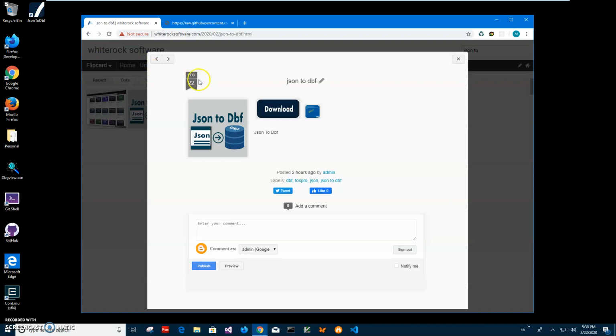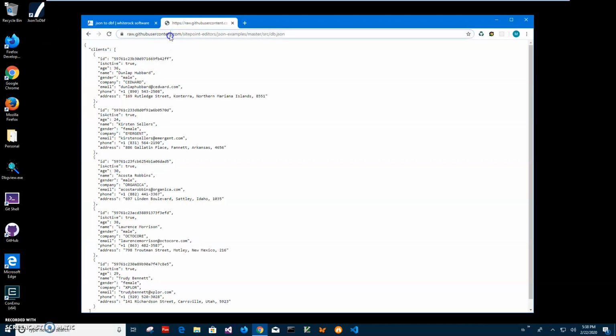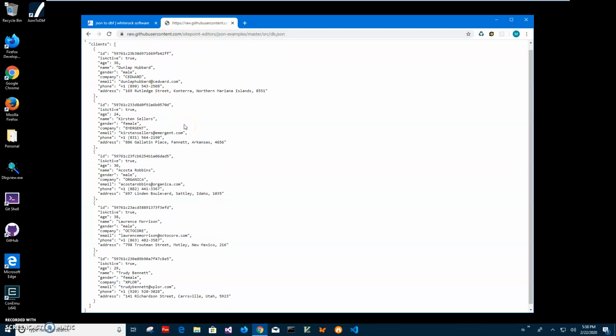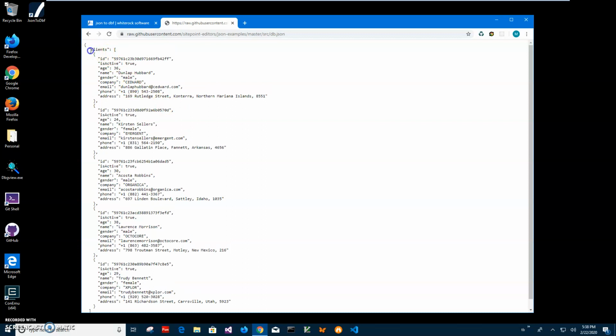First I want to show you what JSON looks like. Here I have a link to a JSON file. It's just a sample JSON on GitHub and you can see it has data in it. So the thing is that my app will convert this data into a DBF database. I can show you how it works.